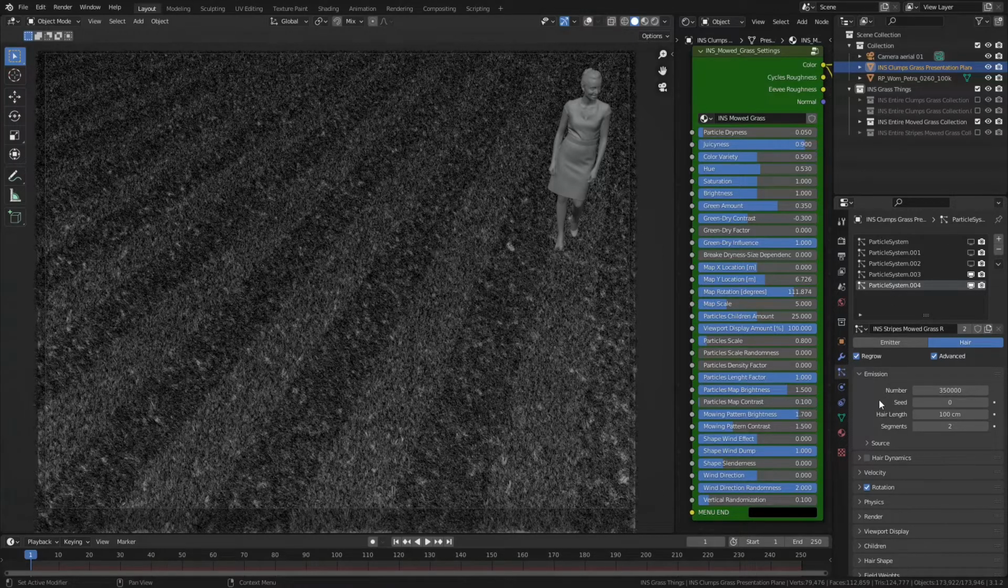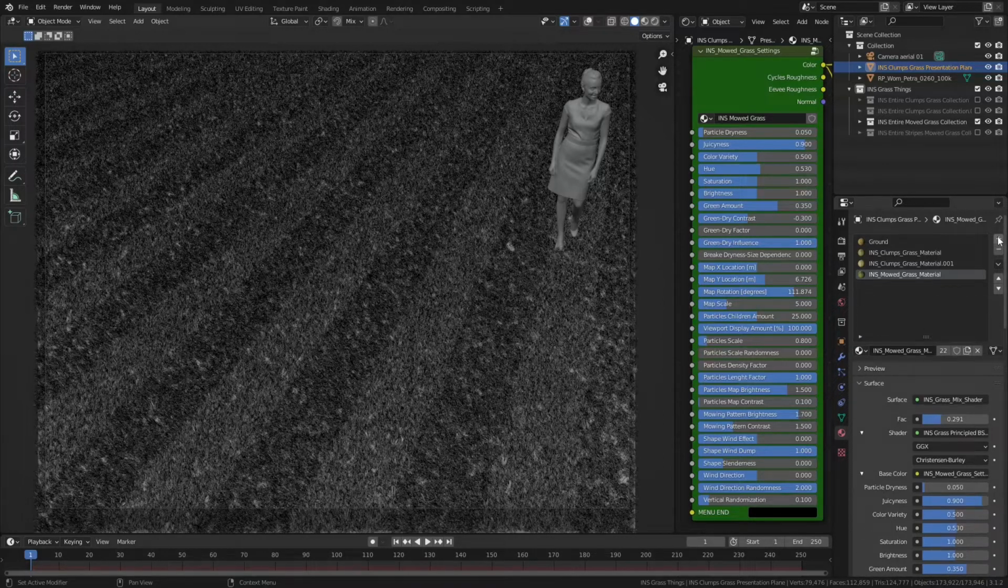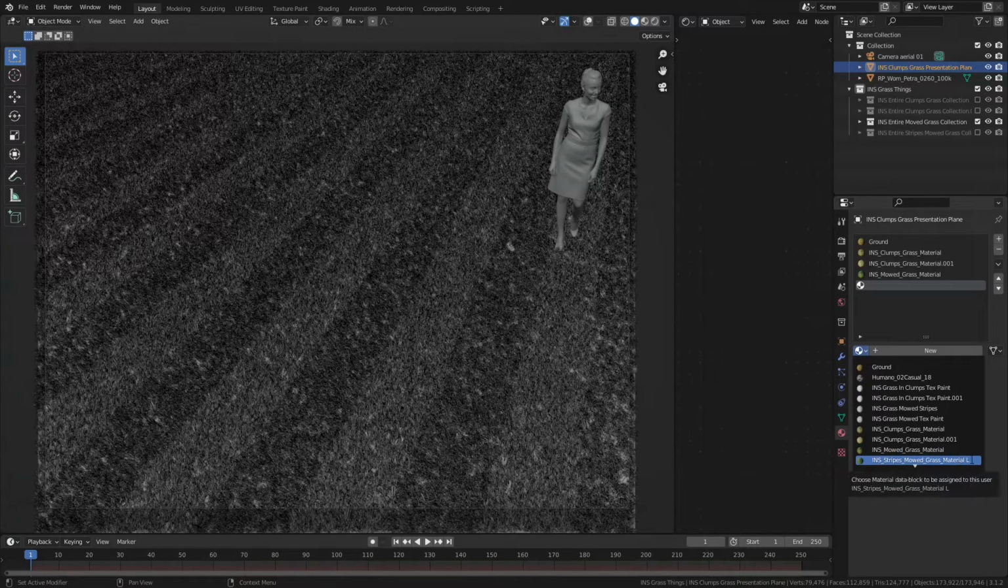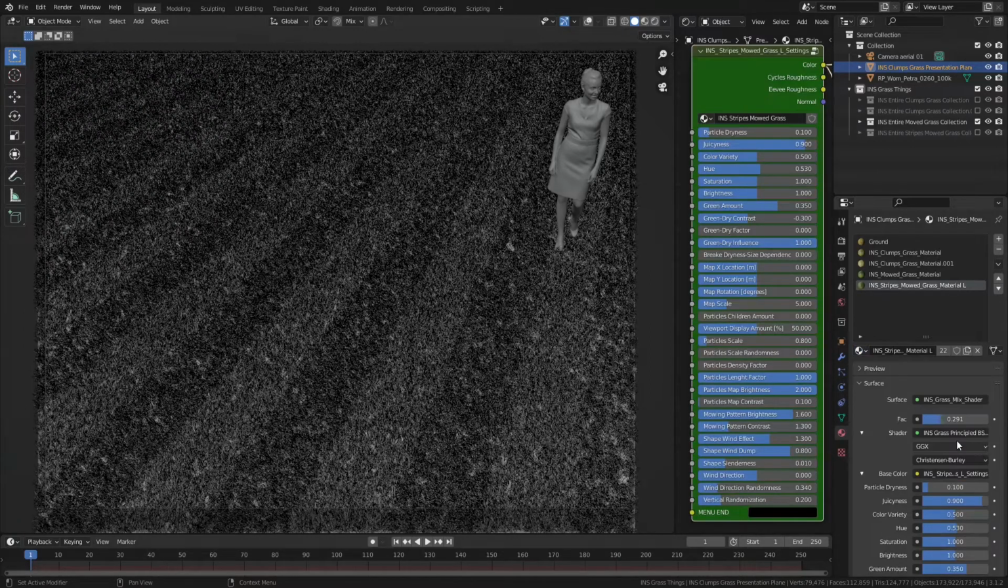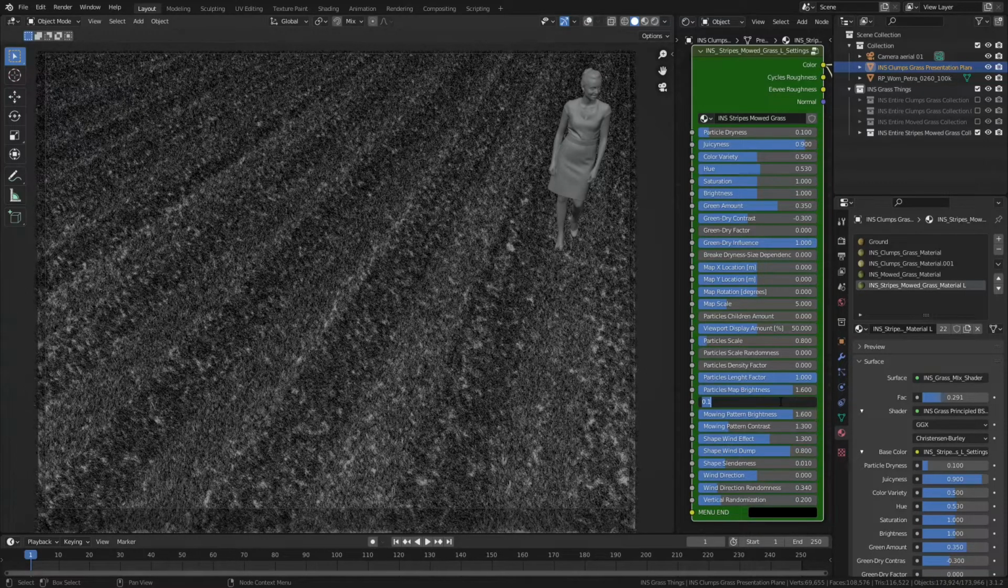This method will require high numbers to achieve dense grass. For example, here I have 315,000 per one system. If you want to control it, you have to add material slot. And choose INS Stripes Mode Grass Material L, the one with the capital L letter at the end. As you can see, this one menu controls both systems.